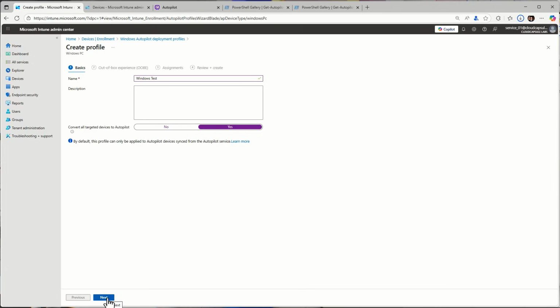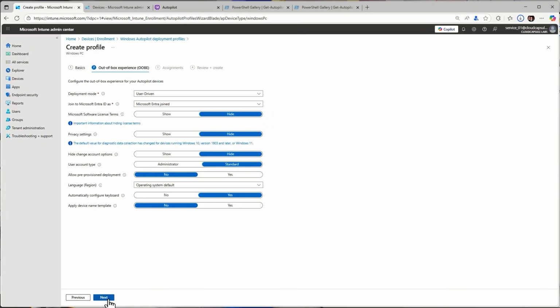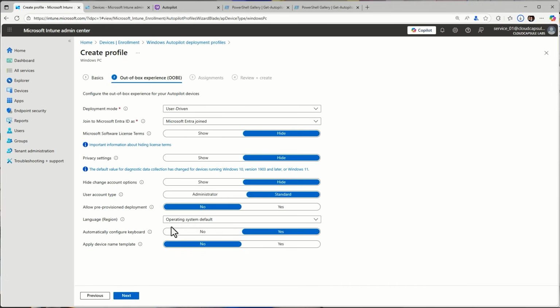That way, in the future, if you ever did reset them, as an example, to reuse them, they would automatically join into the Autopilot service. You wouldn't have to necessarily get that hardware hash as part of that. And then here on the next page is where you defined a lot of the out-of-box experience. This is where you get into some of the major differences when we talk about the new profile that we'll get into.